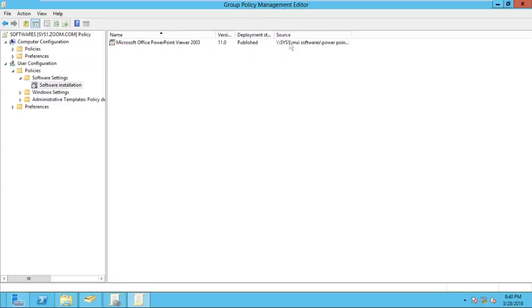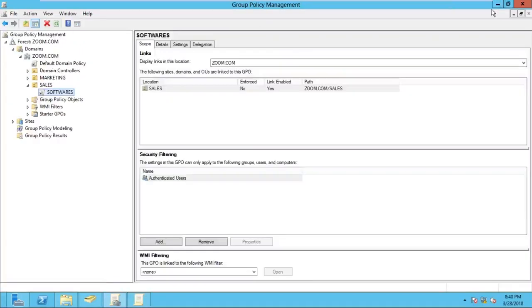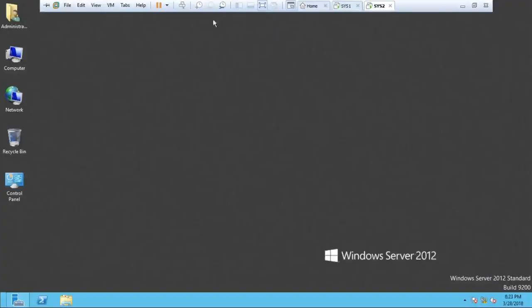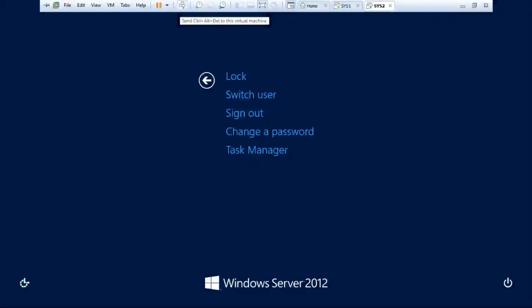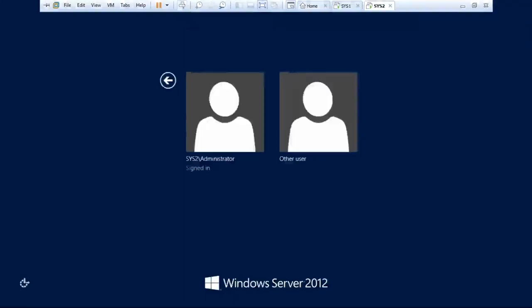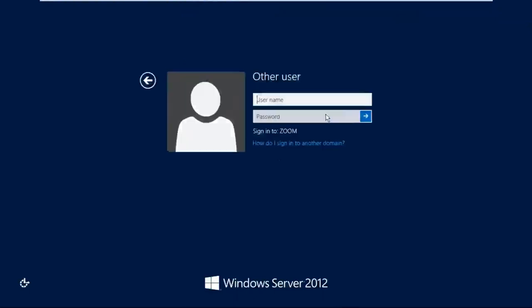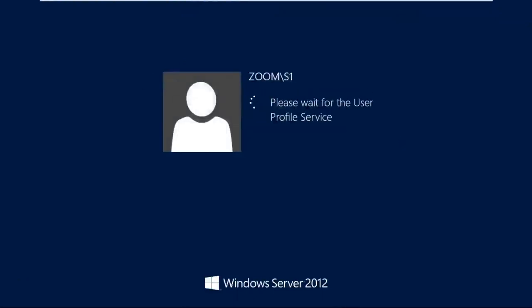So please write down verification. In system2 client computer, log in as a sales OU user S1. Then write down the next line: access the PowerPoint Viewer application.